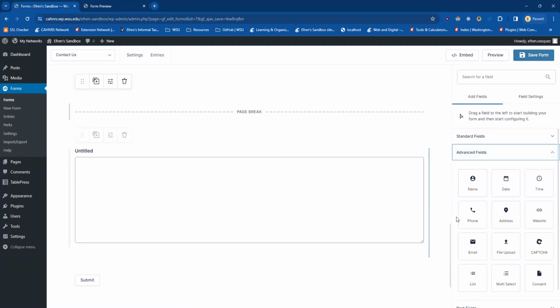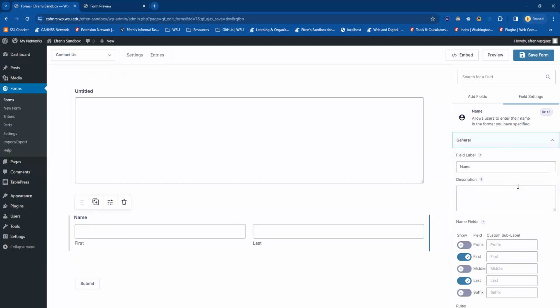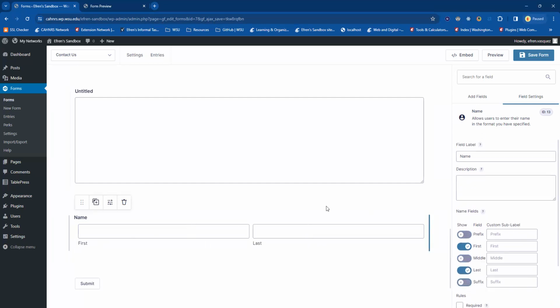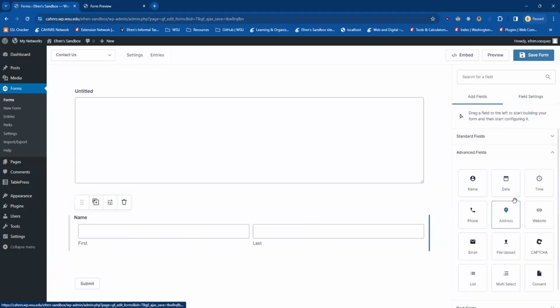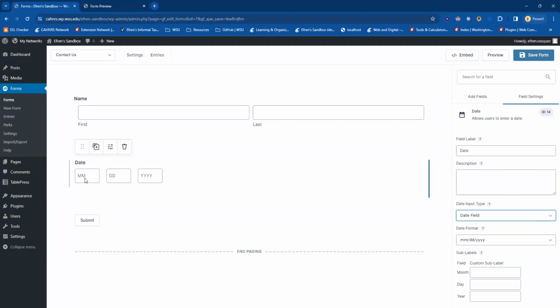We also have a couple advanced fields here, as you can see, like name. It will automatically create a first and last name, but then also it gives you the choice of adding a prefix, a middle name field, suffix. So that's the name field. Date. It creates a calendar that allows the user to pick a date, although as you can see here, it's not very accessible. So probably it's best practice to just have a date field like this and have them type out the date of the event or whatever date you want to capture.